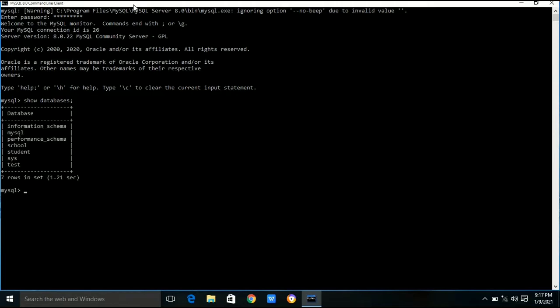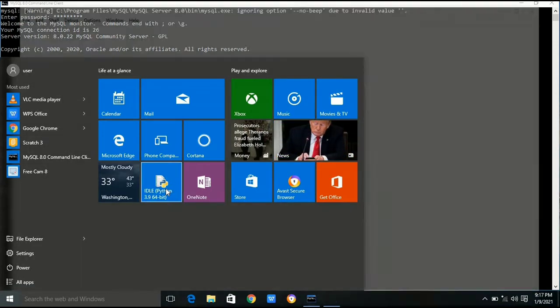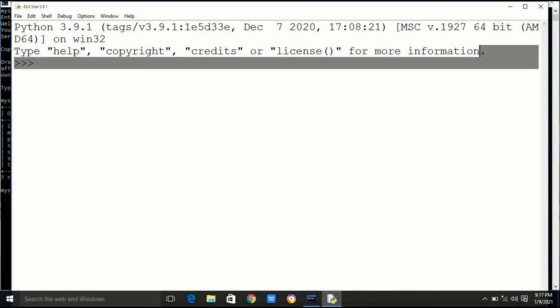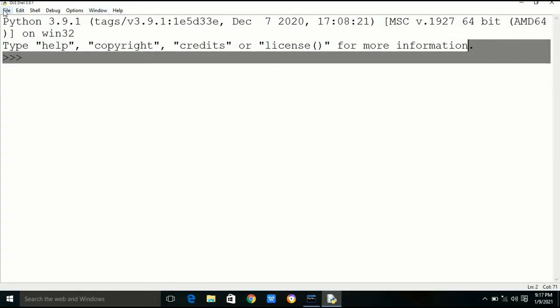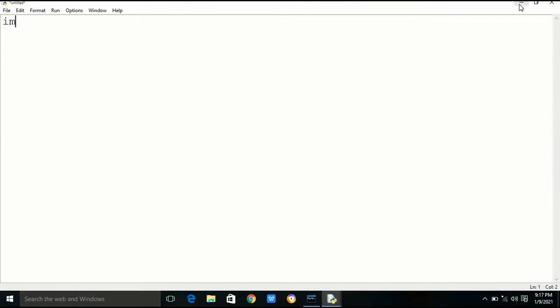Now we will create the bank database. For that we will go to the Python interactive development environment and create a database by using the query create database name. First of all, we have to import the mysql.connector package in our Python scripts. For that, we have to write import mysql.connector as any variable name.